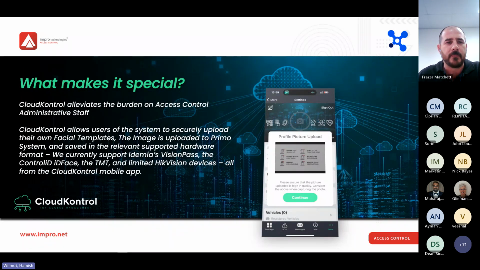So what makes it special? For this presentation, I'll just focus on what I believe to be pretty cool, the facial integration into Primo and how it helps site administrators in their relevant enrollment processes. In short, each credential holder is loaded into Primo, and once the user is in Primo, we allow access to the Cloud Control app if you have the correct user permissions.